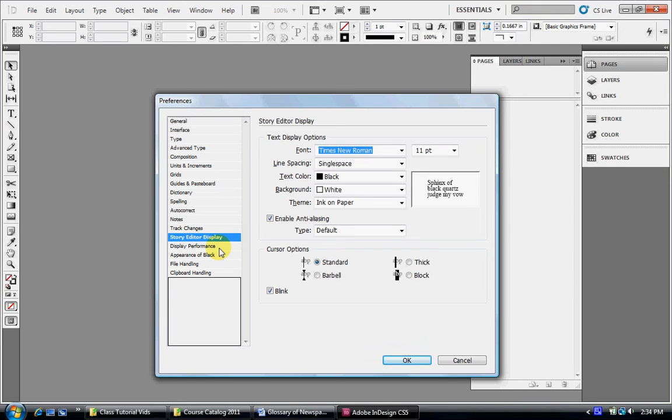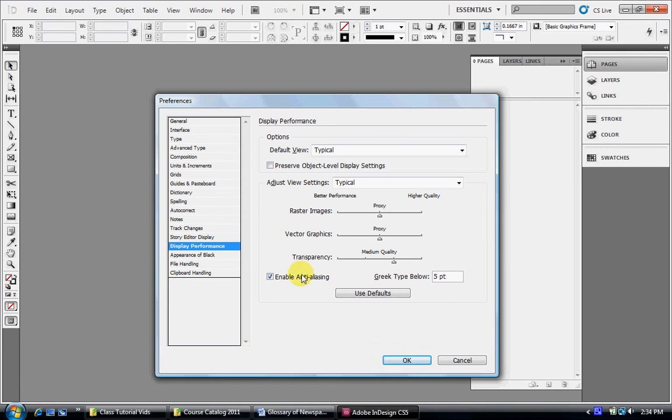We good? Good? Okay. Next one is display performance. I think we're good in there. Oh, Greek type below, type 5. You don't even have to type the PT. Just type 5.